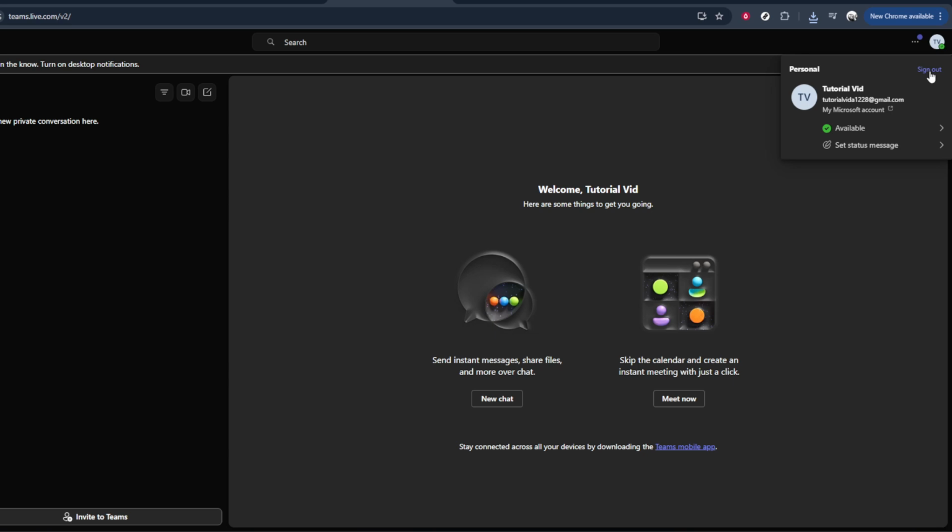In that top right corner, look for your profile icon. Depending on your account, this might appear as your initials inside a small circle, or it might be a profile picture if you've uploaded one. It may also show your status, like available or do not disturb, next to it. This little circle is what you're going to click. Go ahead and click on your profile icon.